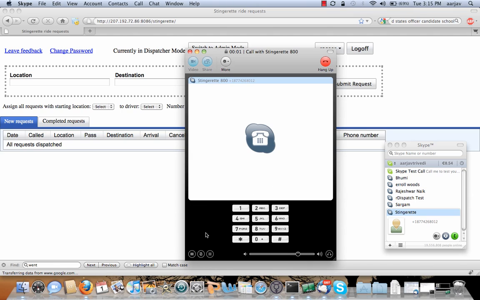Welcome to Stingarette Automated Dispatch. Press 1 to select from your previously requested trips. Press 2 to make a new pickup request. Press 3 to talk to a Stingarette dispatcher. Press 4 for an introduction to this automated dispatch system. Press 5 to leave feedback about your experience.